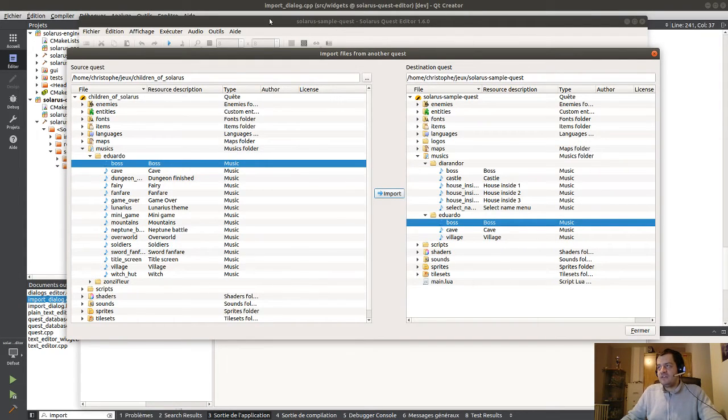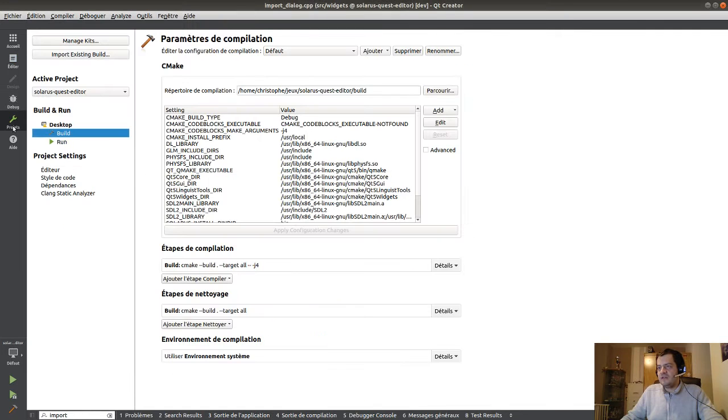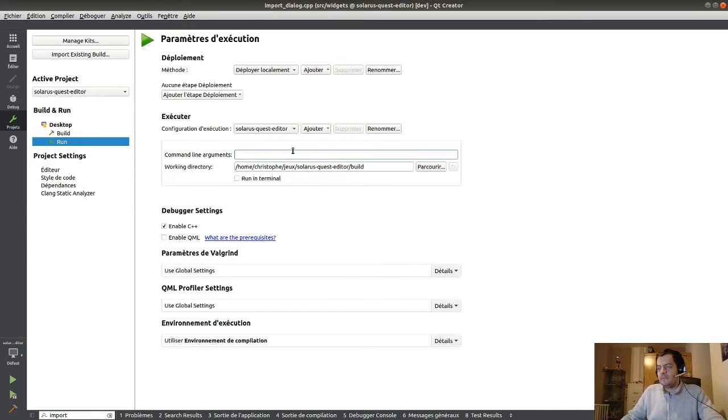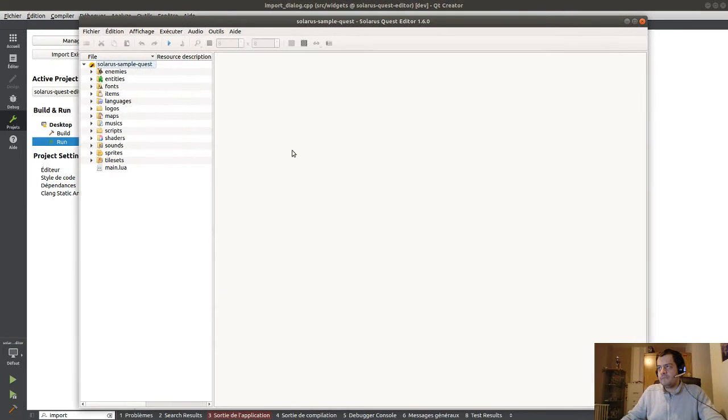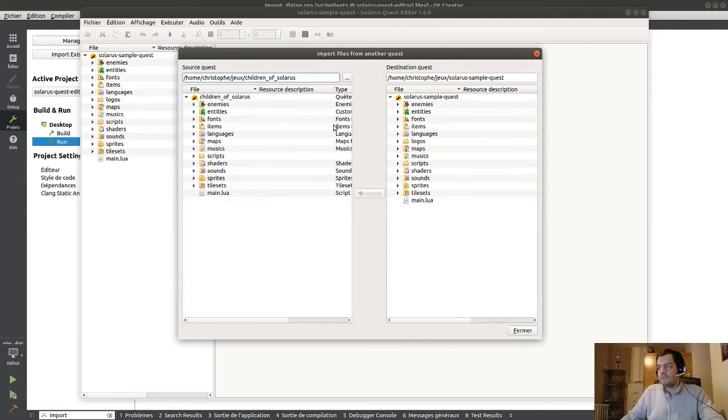So okay, my current quest is Solarus sample quest, right? If I close the editor and I open it without any argument. Solarus sample quest, okay. That's fine.